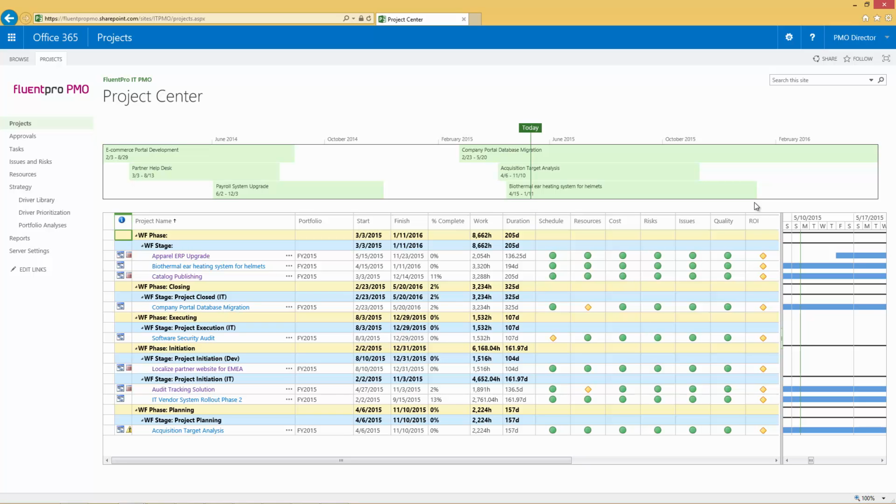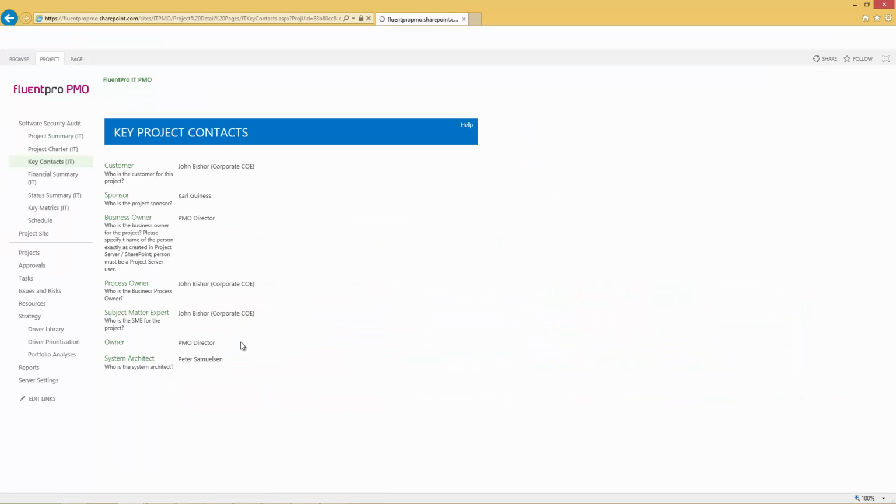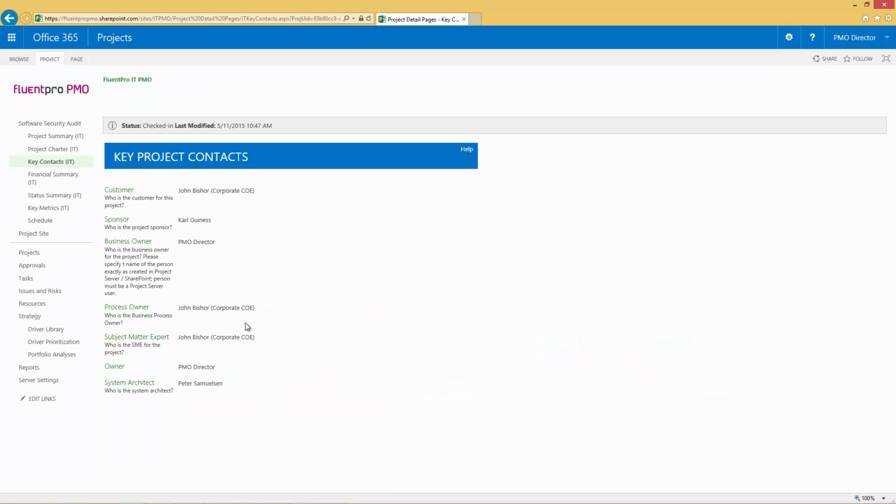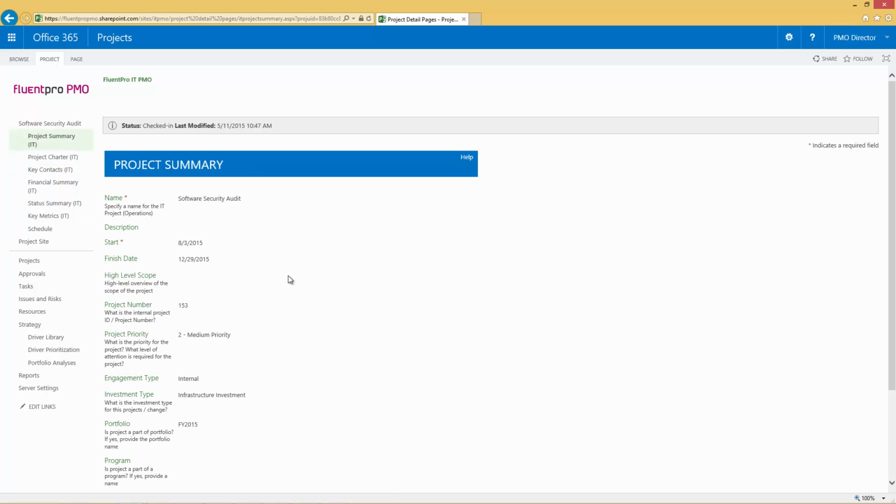So it's fully manageable by the project manager. If I click on one of the projects, for example, the project execution, it says that it's an IT project. If I click on that project, I will see details about my project. On the left side, there are links that lead to project detail pages. All those pages are called project detail pages.